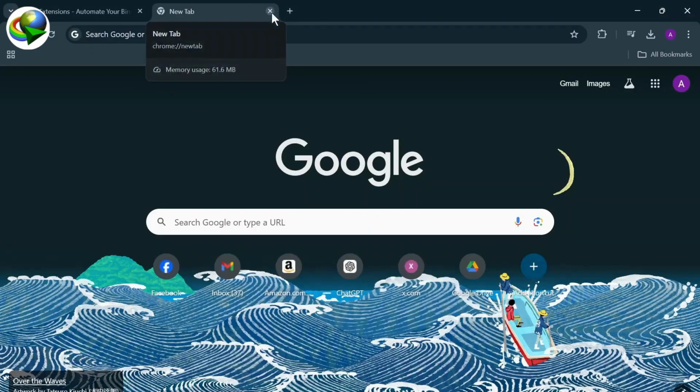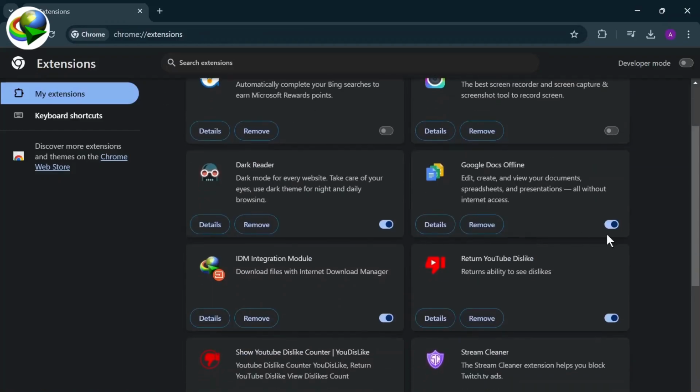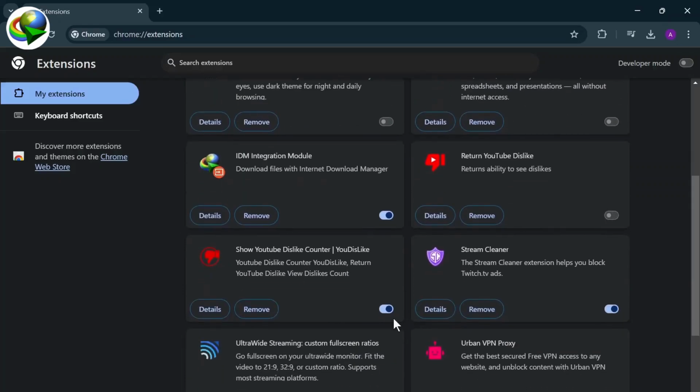Now, if that does not work, what you can do is simply try to turn off every other extension on your Google Chrome and then use your IDM. So by doing that, your IDM should work just fine, guys.